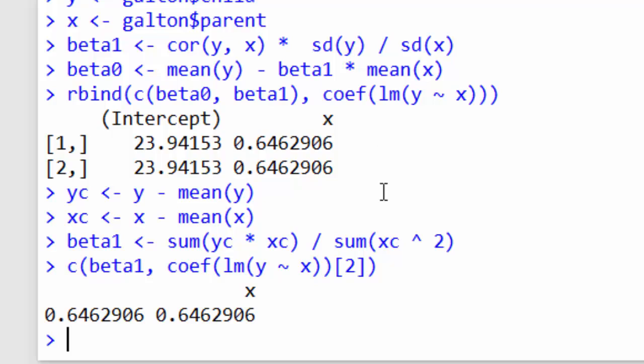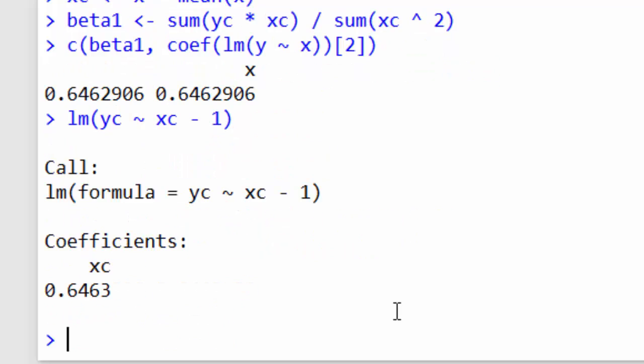I want to very briefly also show you how you can actually do regression to the origin using lm, how you get rid of the intercept. In this case, I'll get the same number if I take the centered y and use the centered x as a predictor, but I want to subtract out the intercept. So you put a minus 1 to get rid of the intercept, and you'll see here 0.6463, you get the same slope estimate.